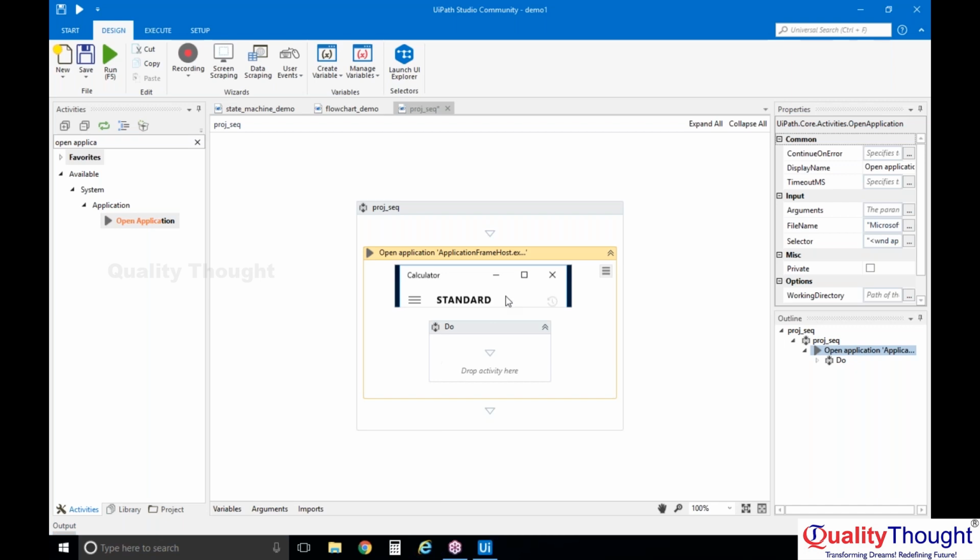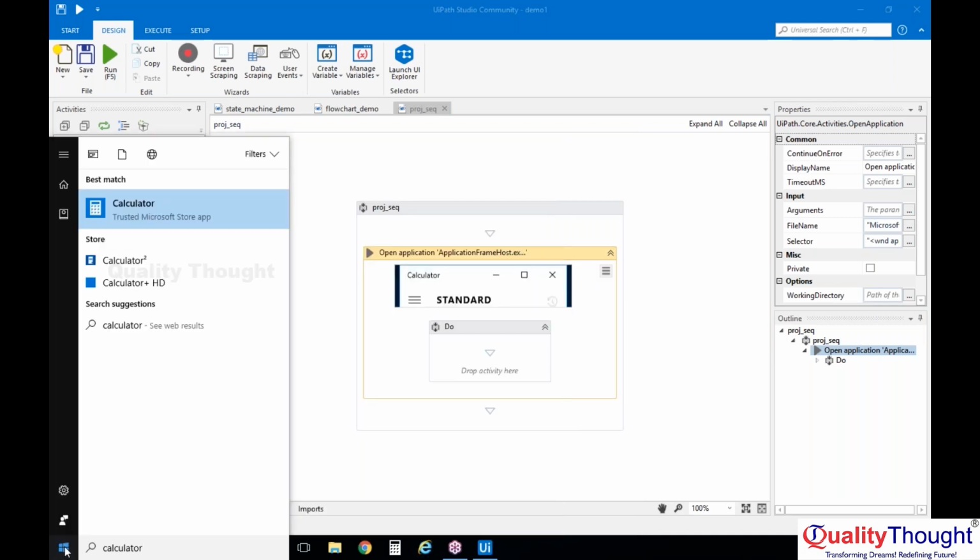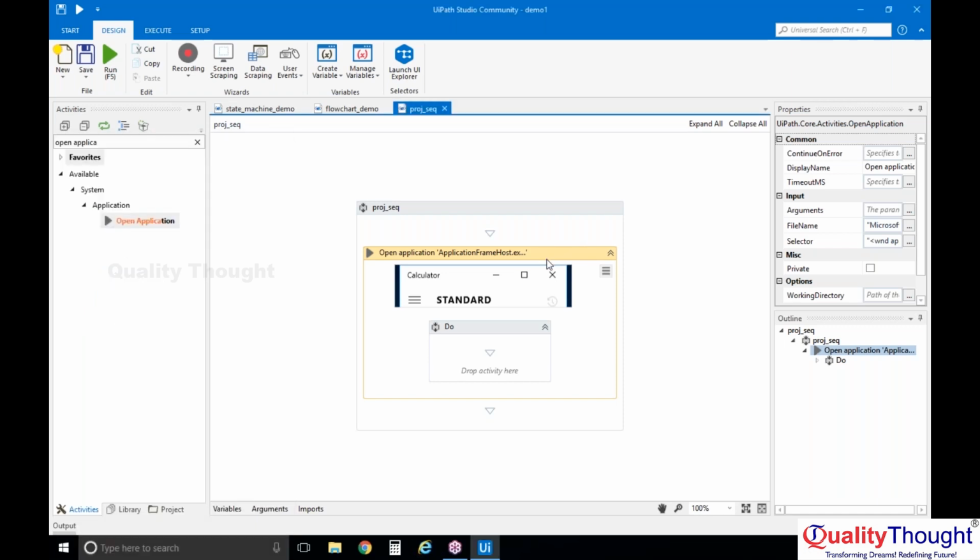So how is open application advantageous compared to the others? If you want to open any application that is installed on your system, all you have to do is use open application. Do not go and click on start or send the Windows hotkey and then type something like calculator and pick the first result or click on the icon. If you want to open an application installed on your desktop, open application is the one to look for.